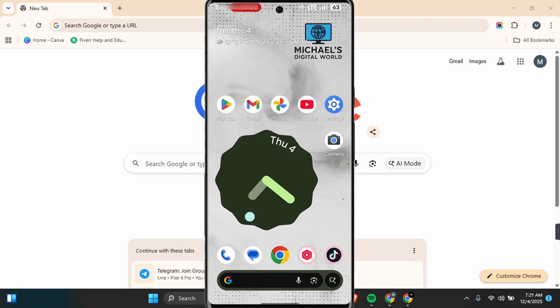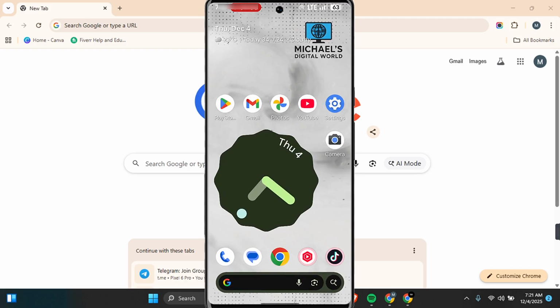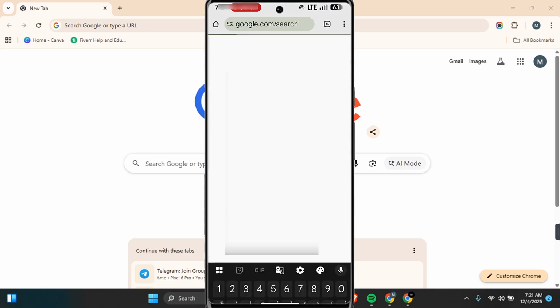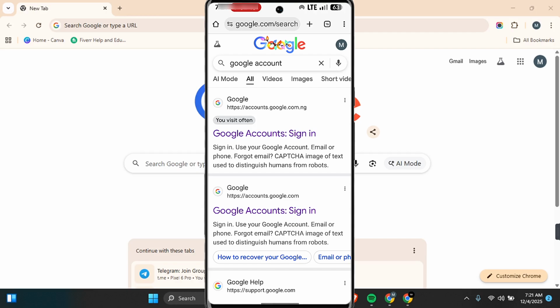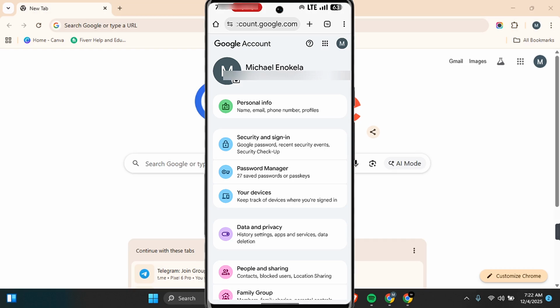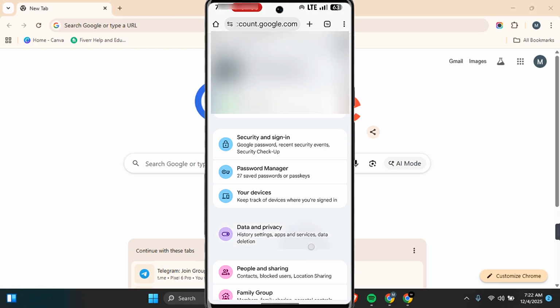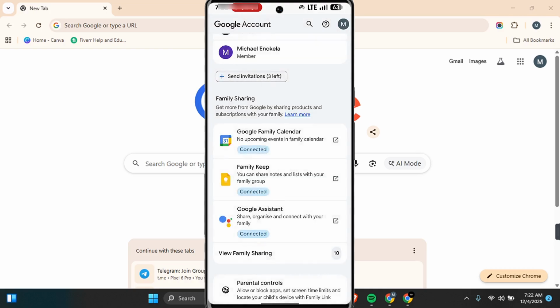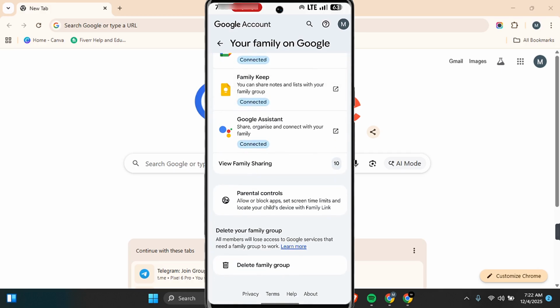Now, if you're not using the Google Family Link, you can simply open your browser and in the search section here, you want to search for Google accounts. Now you find Google account here. The reason why you're seeing two on my screen is because Google has an extra account for my country. Now tap on any option here and it will bring you here. On this page, you want to scroll down here and you're going to see family group. Tap on this and then scroll all the way to the bottom. Here you see delete family group.